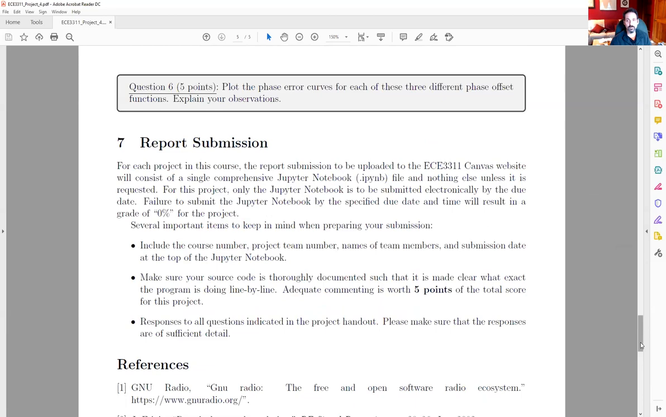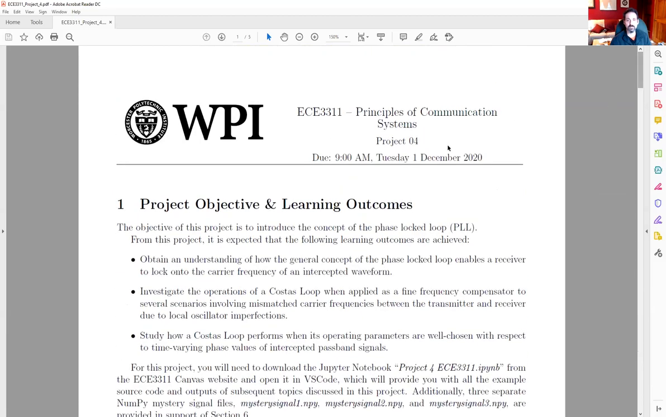So the deadline for this project is 9 a.m. on Tuesday, December 1st, 2020, okay? So with that concludes the overview of Project 4 for ECE 3311.